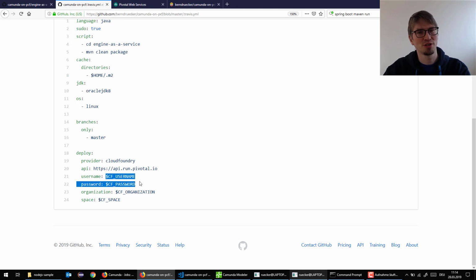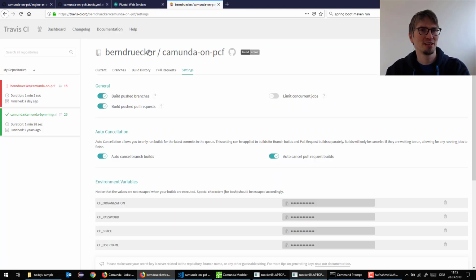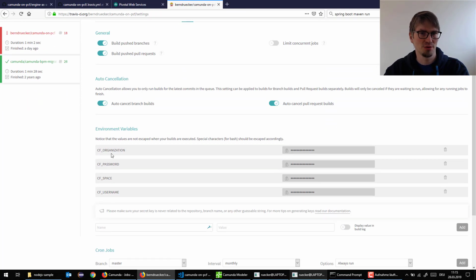I have to specify username, password, organization, and space. That relates to what I have here. I'm in the organization here, and that's the space. Username and password, I think that's very obvious. And then on Travis, I can define these variables for that task, so they're not hard-coded in there, which is kind of a secret way of doing that.